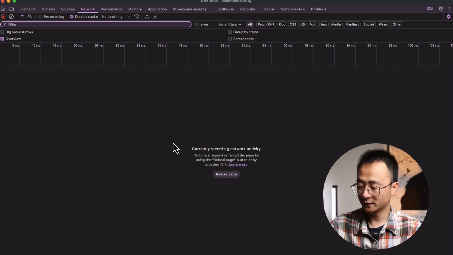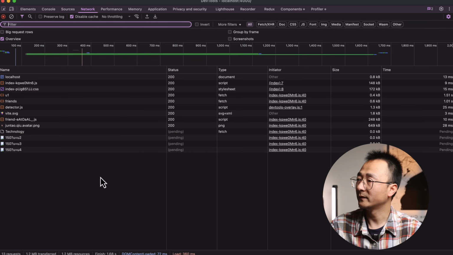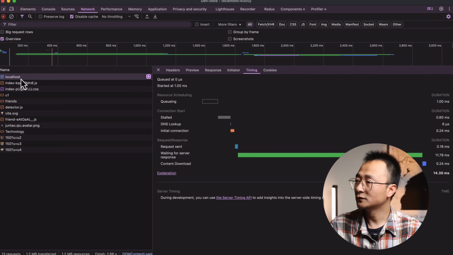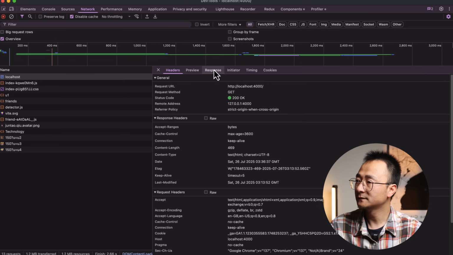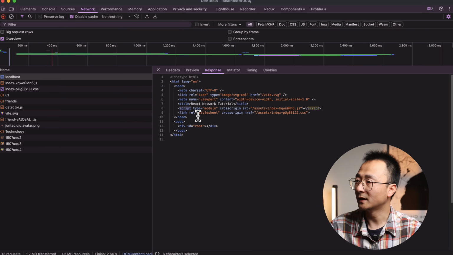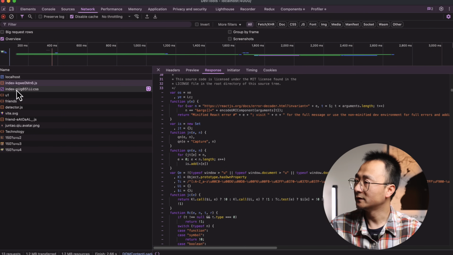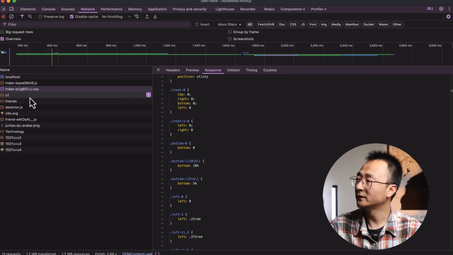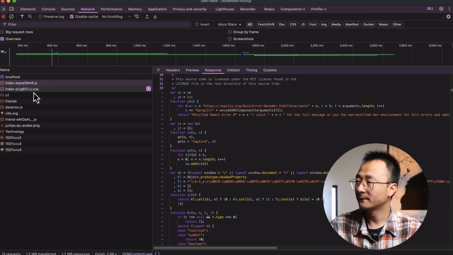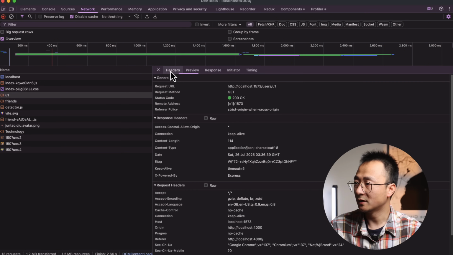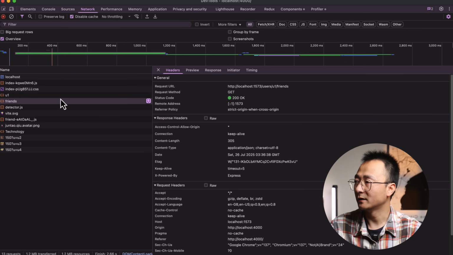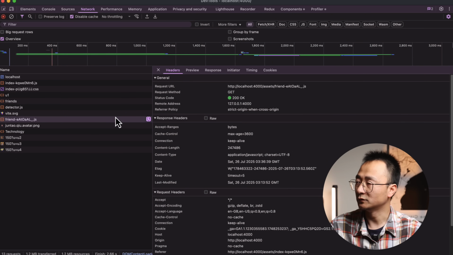If I inspect the network and do a refresh of the page, you can see that the localhost HTML document is loaded first, and then it has the reference to the script. So the index.js is loaded, and the index.css is loaded as well. And later on, as we have the JavaScript, the user API and also the user friends API are kicked off simultaneously. And then there will be some other resources loaded as well. But you can see that there is a clear timeline here.